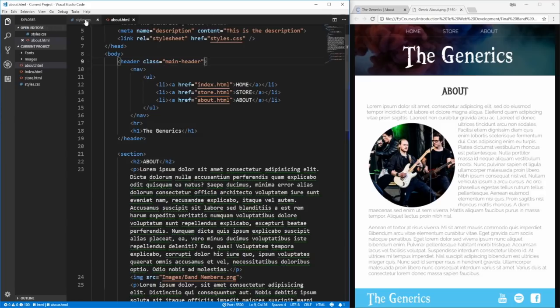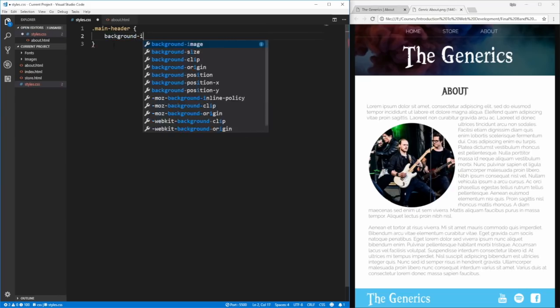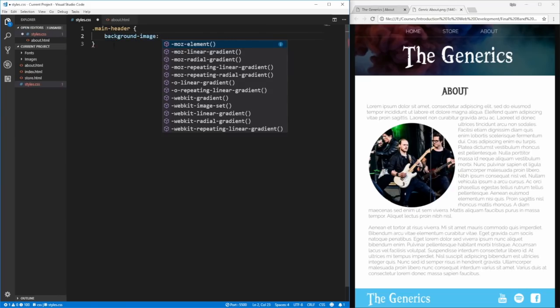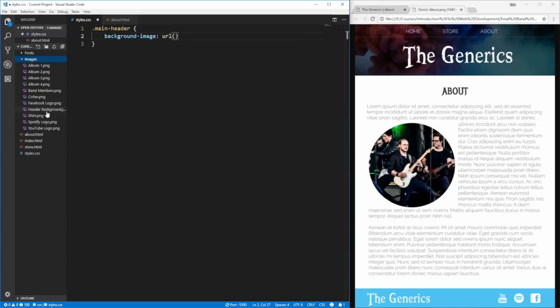In our styles.css, we'll use a selector to select that class, and then use the background-image property to set an image for our background. Now this background-image property works very similar to the href for an anchor tag. We'll use url, and then inside of the url, we'll specify where our image comes from. In our case, the image comes from our images folder over here, this header-background.jpg. So we'll just put inside of here images/header-background.jpg.